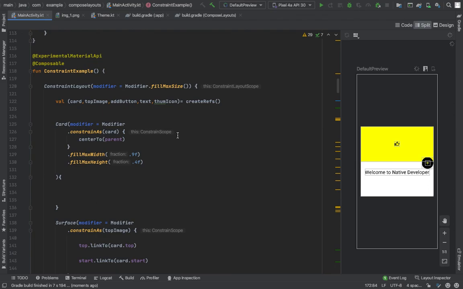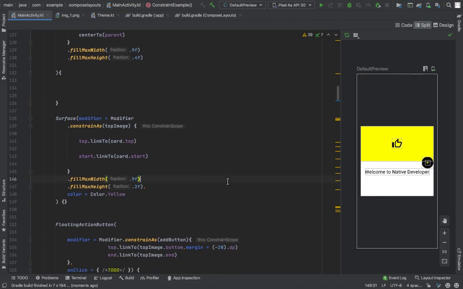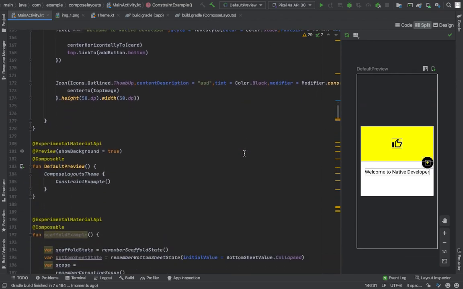In next video, we are discussing about slotted layouts in Compose. What are slotted layouts? Slotted layouts are the type of layouts which have already assigned some particular space to a widget. So in material world, we called it scaffold. So in next video we are discussing about scaffold.